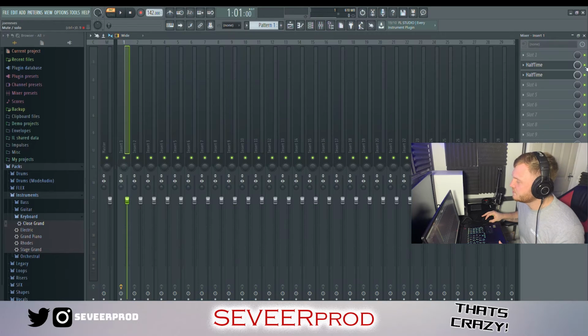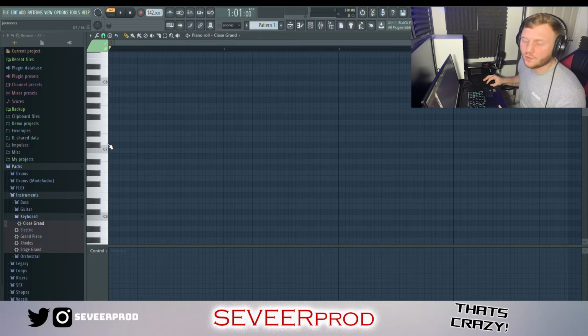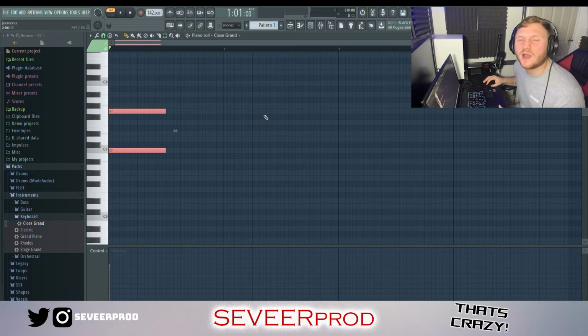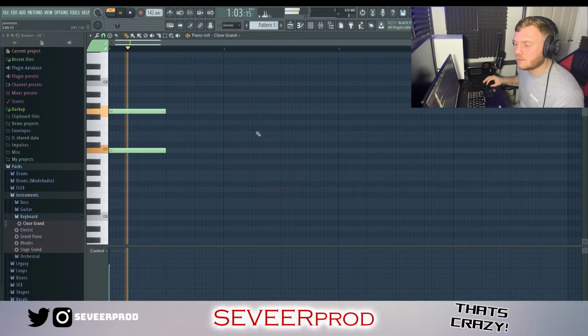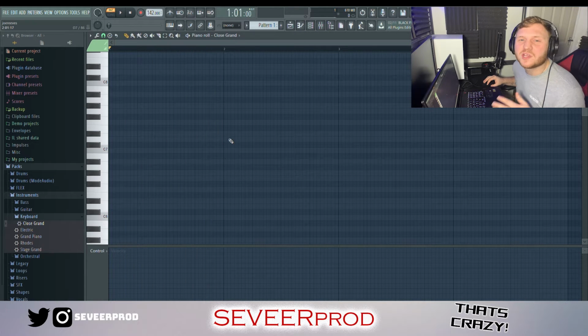If I turn these halftimes off, head back into the piano roll, and we create a little chord, then this chord is actually going to be played quite high pitched. But if I head back into the channel rack and turn the halftimes back on, it just gives it a real dark, spooky feel, which is perfect for these drill beats.